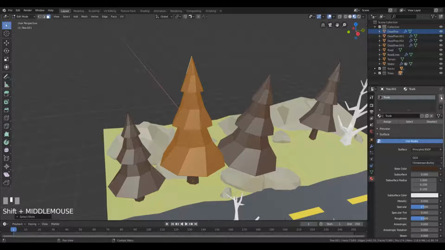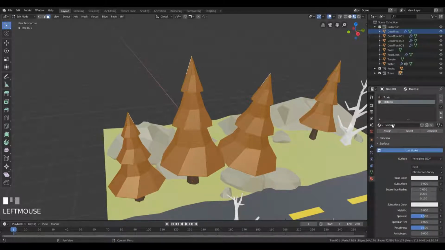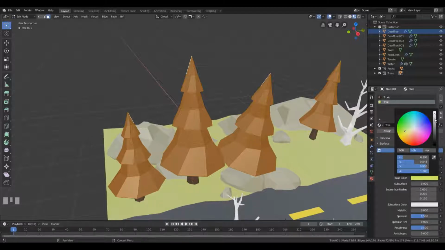So let's click this plus icon here to create a new slot in the material list. And here you can select one of the existing ones, or you can go with a new one. So let's create a new one, because I want a slightly different shade of green than the ground. Let's call it 3. And here just change the color, make it a little bit darker.